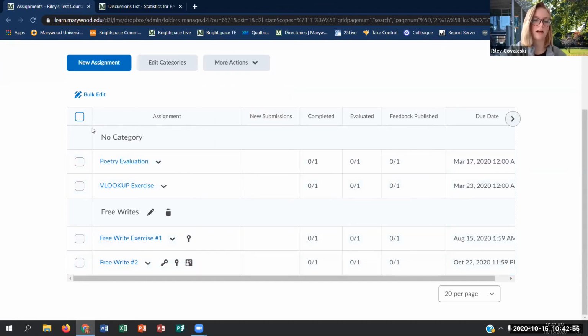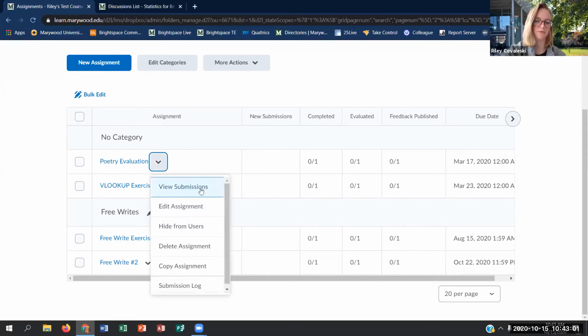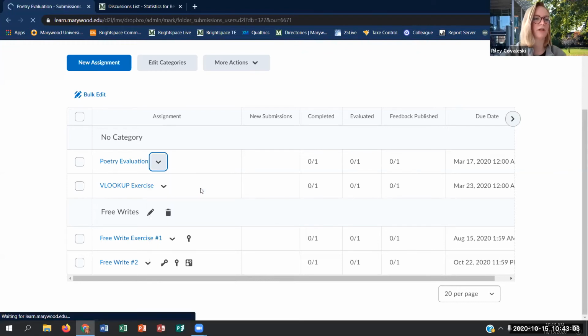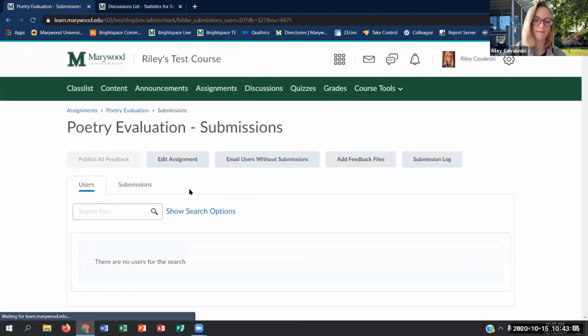Once it comes time for submission and you want to look at the submissions, you would just click on the context menu and click View Submissions. Unfortunately, I do not have any submissions to look at, but if I did, they would be listed by user, and you'd be able to see all the users who have already submitted.